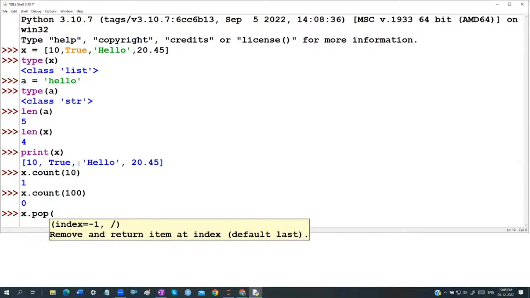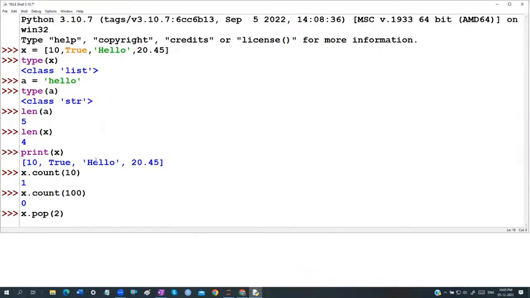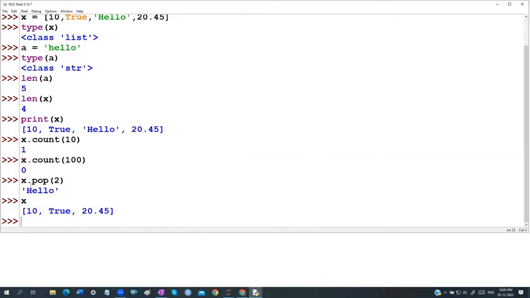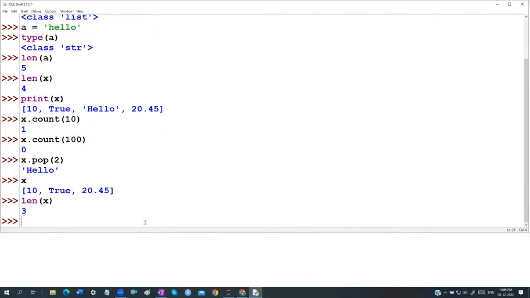If I say X dot pop of 2 actually, guys, the element at index 2 will be removed. Index 0, 1, 2. Hello will be removed. It will also tell you what value has been removed. Don't think that it is only removing the data, guys. The element at 2 has been removed and returned the value. So now if you look at X, you don't see the hello. Previously, the length of X was 4. But now I can say the length of X is equal to 3. Why? Because one element has been removed.